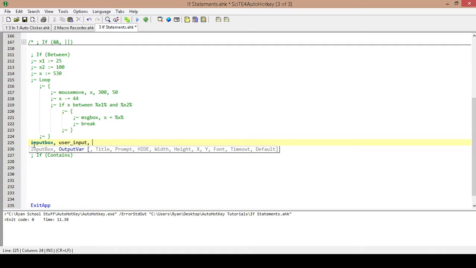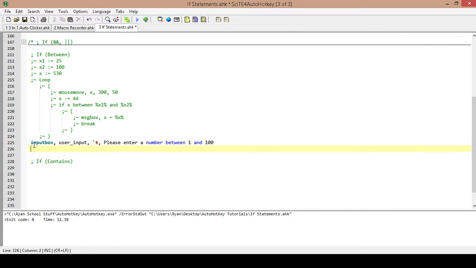Okay, so we have user input. I am going to make it so that we don't have a title. And let's see. We'll do pretty much the same thing we did before, so we'll just ask our user to enter a number between 1 and 100, and now we'll check to see if our number falls in between specific values.